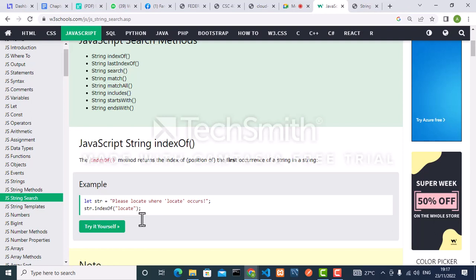So it returns the index of the first occurrence of the particular string you are searching for. For example, this is what they use as an example. Please locate where "locate" occurs. So inside this string, str, which is the string variable name, dot indexOf the string you want to search, which is "locate".